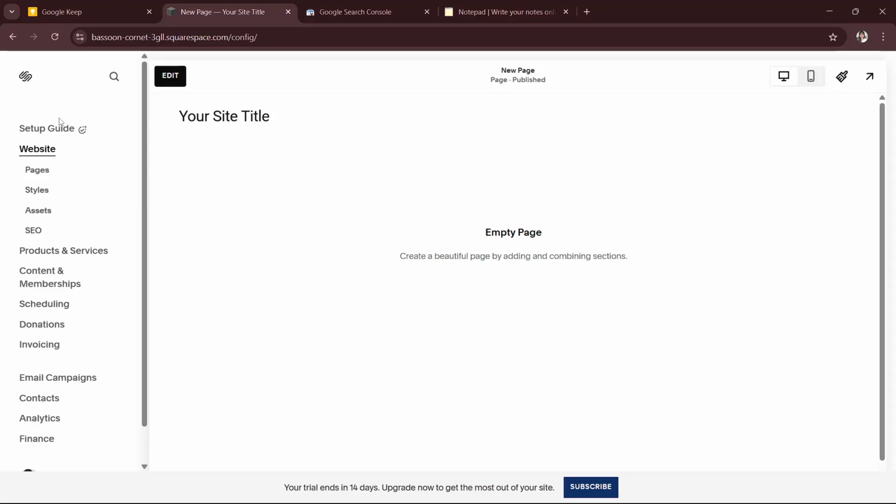title and SEO description. Then you will have to go to settings and then connected accounts, and then you will have to connect your Google account.